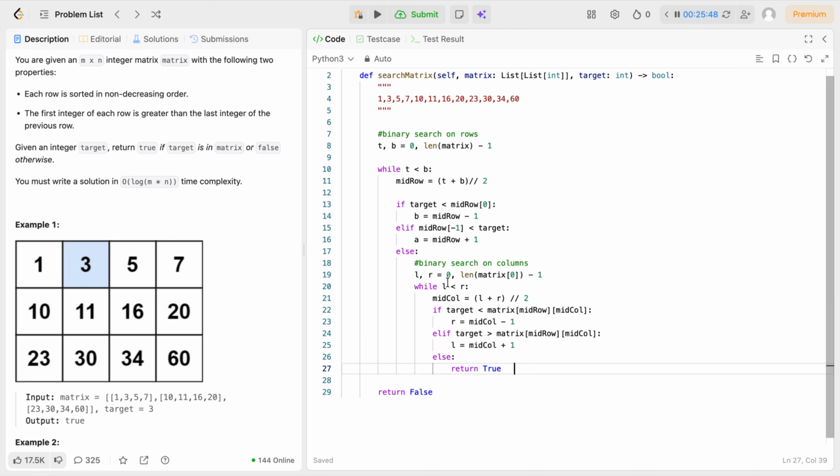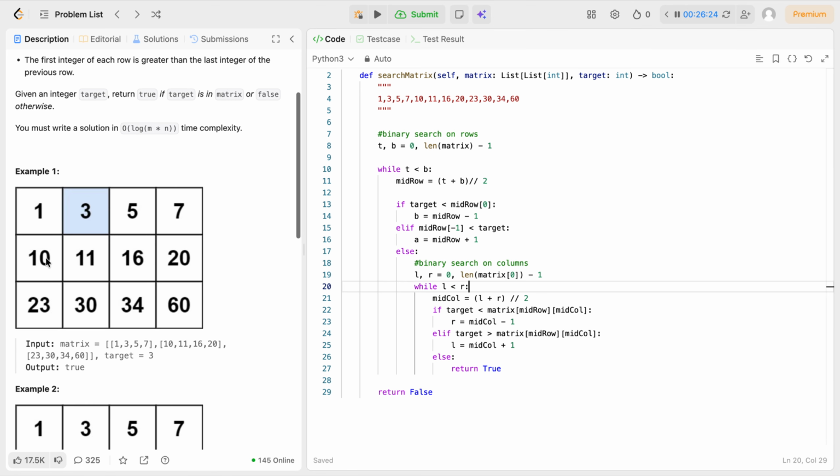How do we search the columns? So left and right, matrix. So we have the left is 0 and right is 3. 1, 2, 3, 4 minus 1, 3. Yep. And while left is greater than right, mid column is left plus right divided by 2, 0 plus 3 divided by 2, 1. It's going to be 3. So both of these are going to go through, but here it's going to else and return true. And we don't have to even worry about the while loop, actually. Interesting.